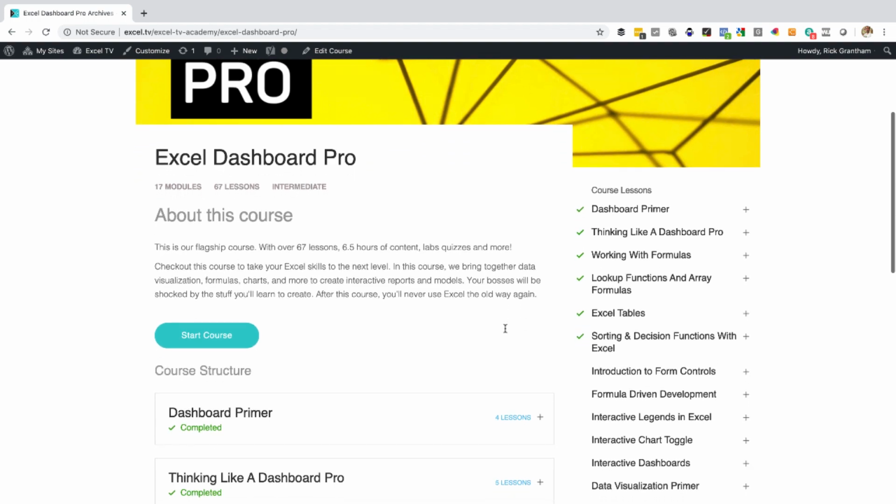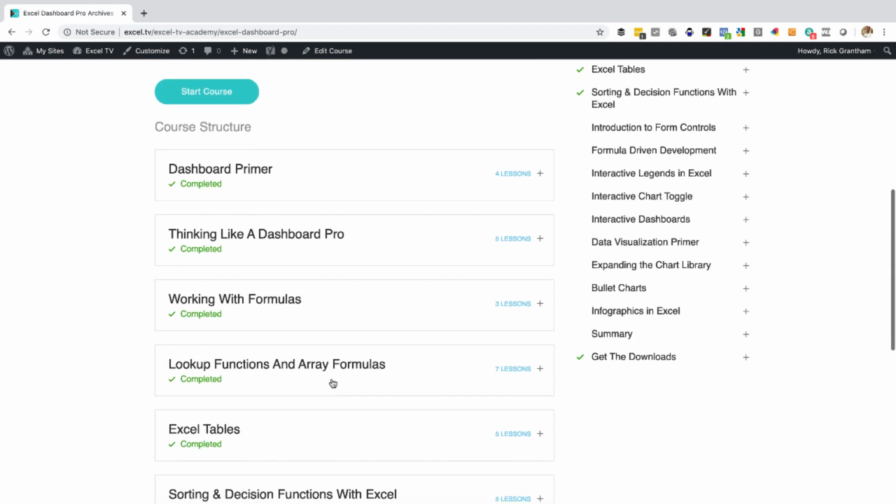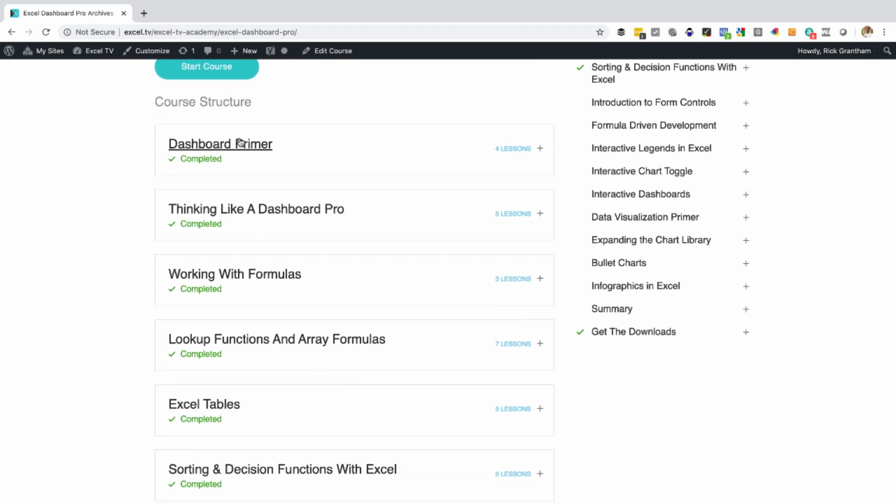Now, with the course, it gives you an idea of whether or not this is immediate, how many modules there are, and how many lessons there are. The modules, if you scroll down on the course page, give you an idea of the course structure. So here's the module of Excel Dashboard Primer. There's an idea over here on the right-hand side, it's 4 lessons. Move a little further down.